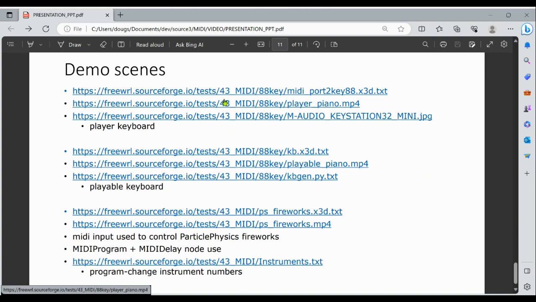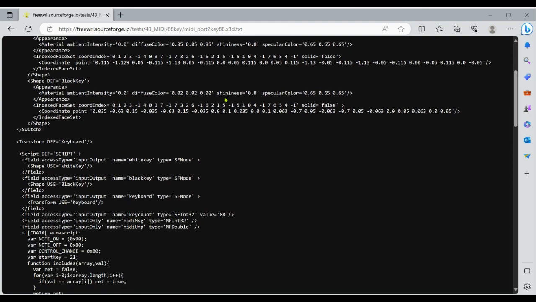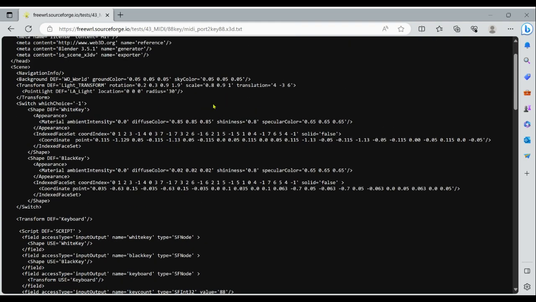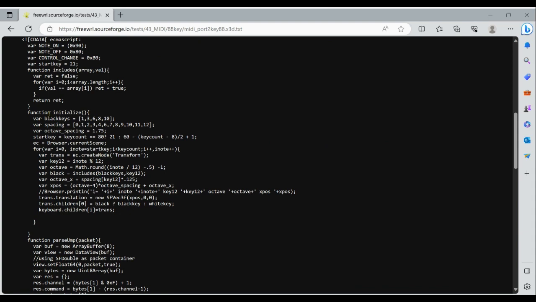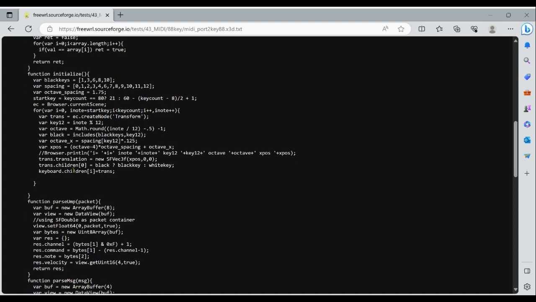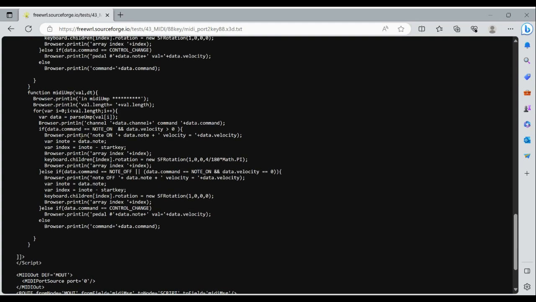I'll start with showing you the scene file. I have a couple of geometries, a white key and a black key, and then a script node. And in initialize, it goes over 88 keys, constructing an 88 key keyboard as the MIDI packets come in.